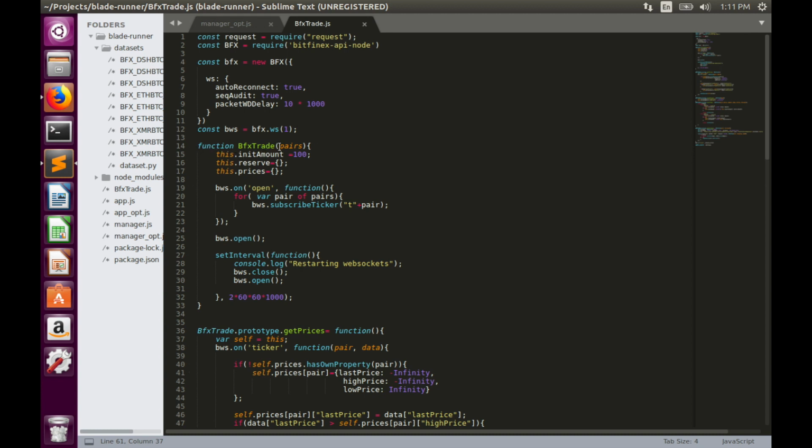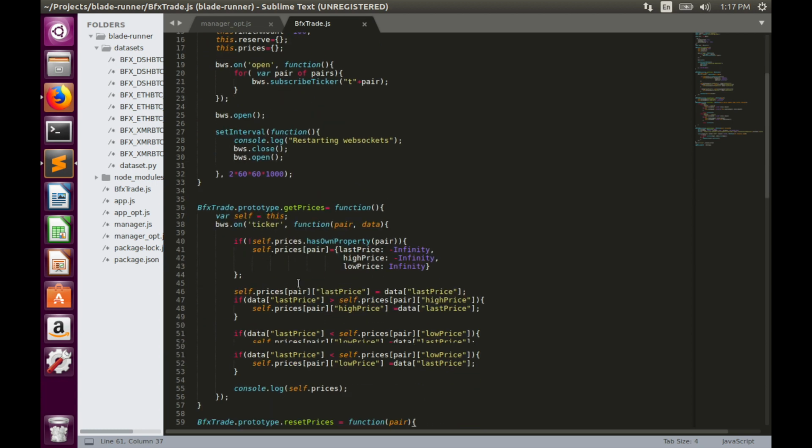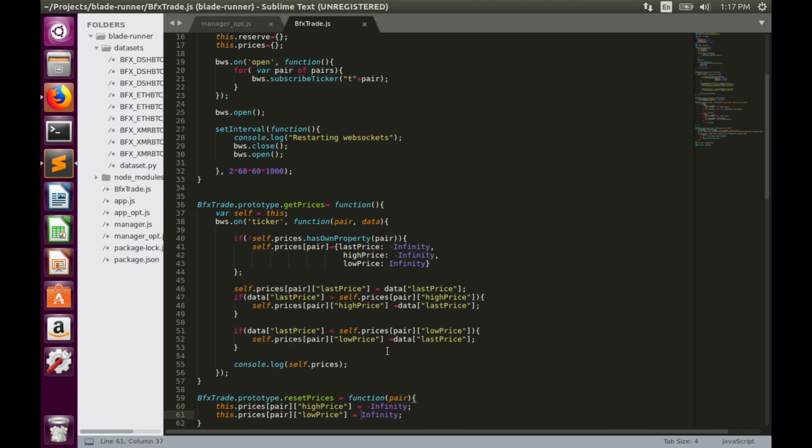In function bfixTrade, we open WebSockets and subscribe to ticker channels for each pair we trade. Also, because WebSockets are very buggy, we have to restart them approximately every 2 hours by closing and reopening sockets again. Also, we created a function getPrices that listens to channels and updates the prices object. The prices object is for every pair we trade and it contains three properties: last price, high price and low price. Last price is simply taken from the channel data, and high price and low price are calculated by comparison of last price and previous high and low values.